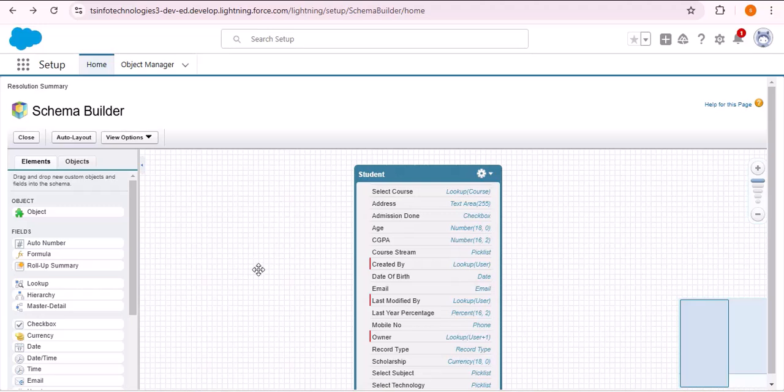So this is all about the Schema Builder in Salesforce. I hope whatever I explained you understood.